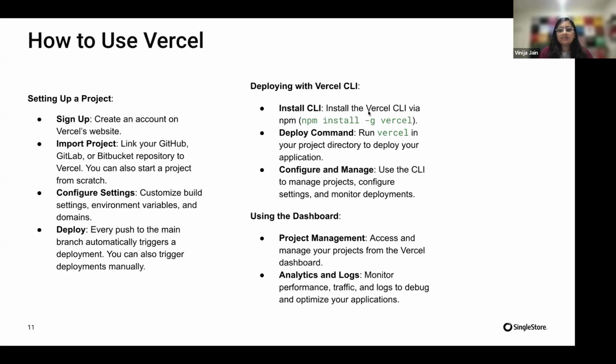You can also alternatively choose to use the CLI. In order to do that, you just install the Vercel CLI. You run the deploy command, and then you configure and manage locally. So those are the two different options. And the dashboard on Vercel is probably one of the most important tools. It helps you access and manage all of the different projects you have. There's monitoring, performance, logging, traffic, debug your applications, deploy your applications. All of it is held within the dashboard itself.